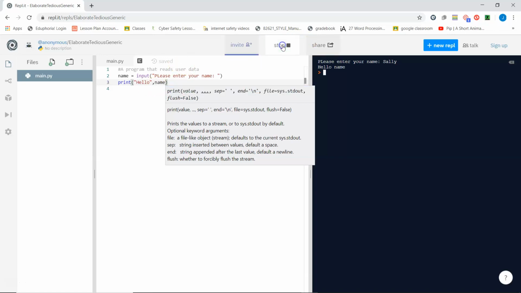So let's see. Hit run. Let's do Bobby. Hello, Bobby. Let's run again. Let's do Sarah. Hello, Sarah. Okay. So that's how Python reads user data. Now it's your turn. I want you to create a program that reads user data. Have fun.